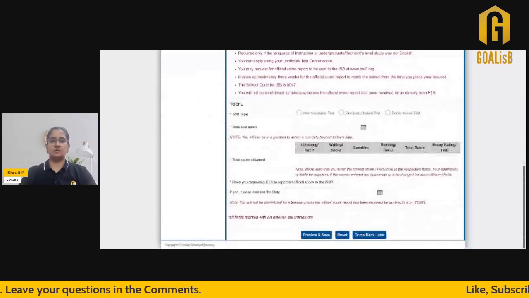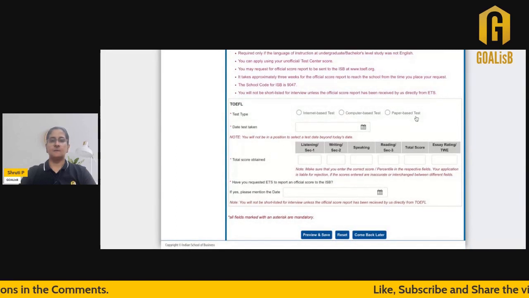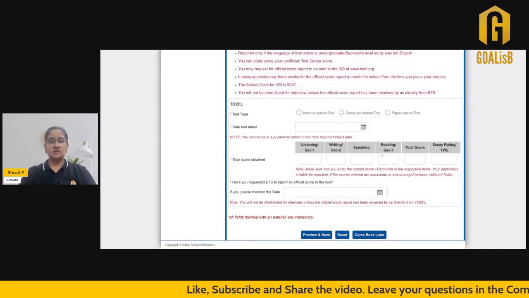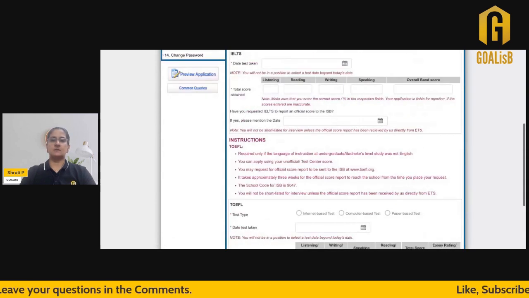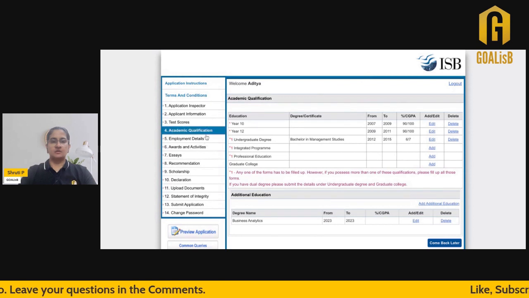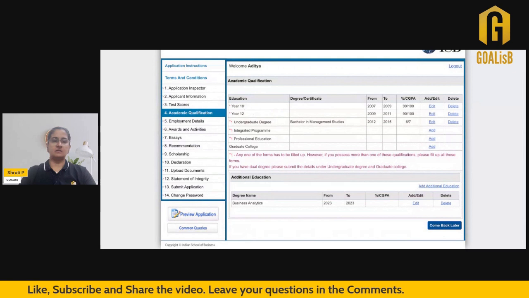Similarly, for TOEFL, you can select the test that you are writing, the test date, the scores that you got, as well as the date when you requested the official test report to be sent out to ISB. Okay, so this brings us to the next section, which is the academic qualifications, 10th, 12th, and your undergraduate degree.